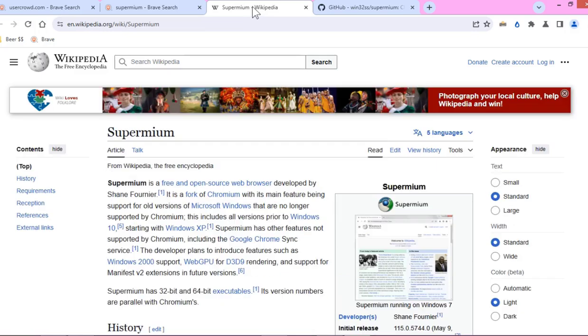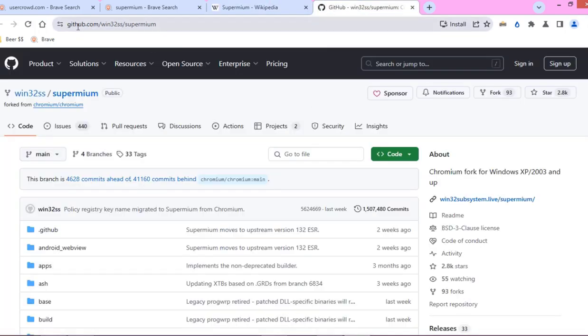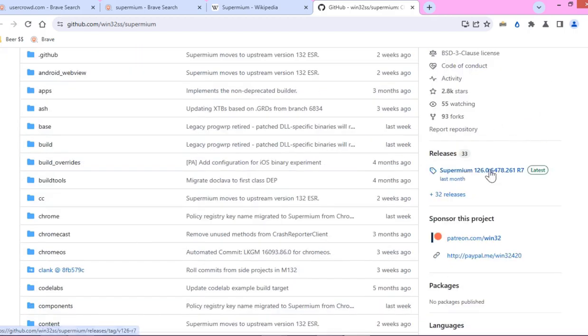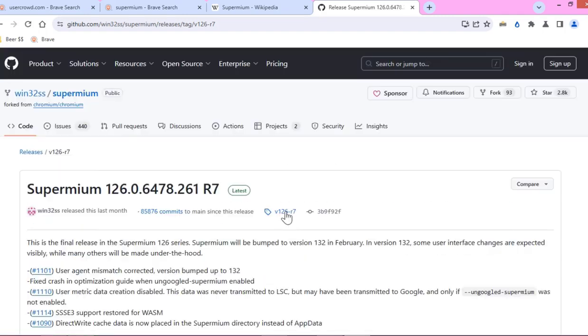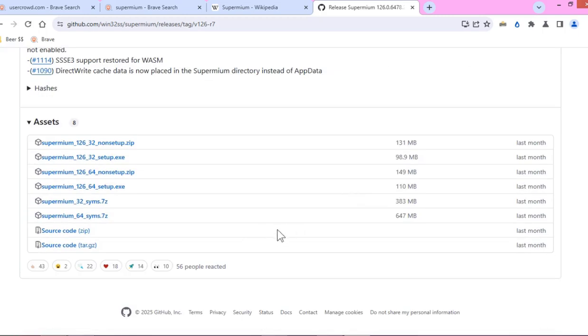And the way you find it, I don't think they have a website. You have to go to the GitHub. So if you go to github.com and then win32ss, you'll find Supermium. And sorry for the mouth breathing and everything. I do have a cold. You just go down over here to Releases, grab yourself the latest. When you get the latest one, you choose either 32-bit or 64-bit, I think most of us are 64, and you download that. It just says it was released last month. I'm sure the exact date is somewhere to be found.